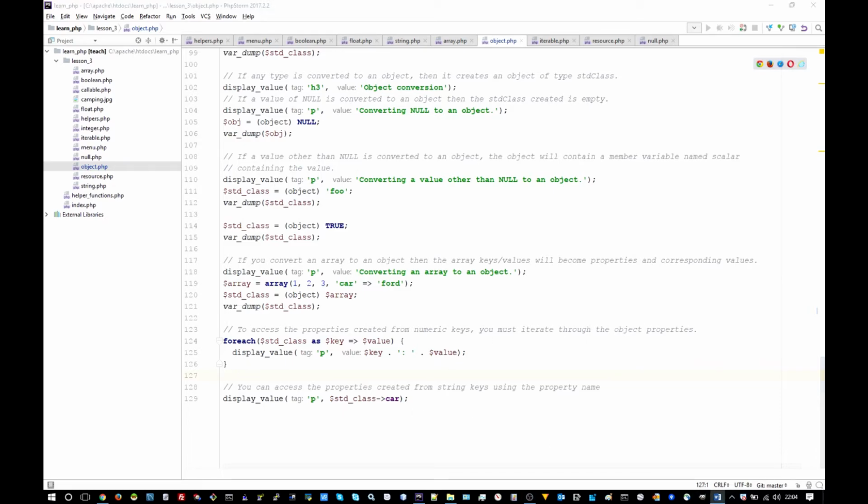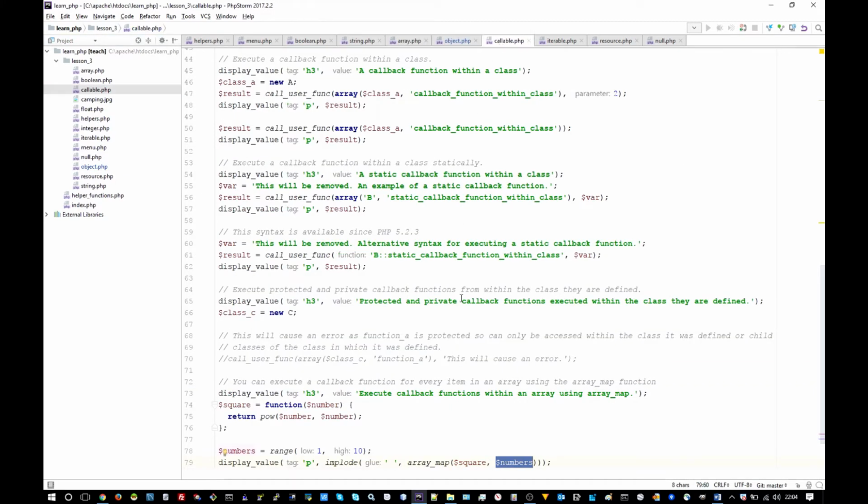Right, so next we will move on to callables. Right, so let's just open up this file here. The callable type is characterized by its ability to be used as a callback function. Any user-defined or built-in function can be used as a callback function, apart from language constructs such as array, echo, empty, eval, exit, isset, list, print, or unset. The most common way to execute a callback function is using the call_user_func or call_user_func_array functions.